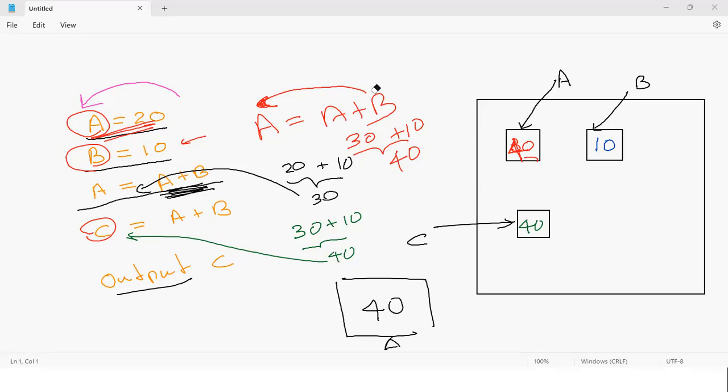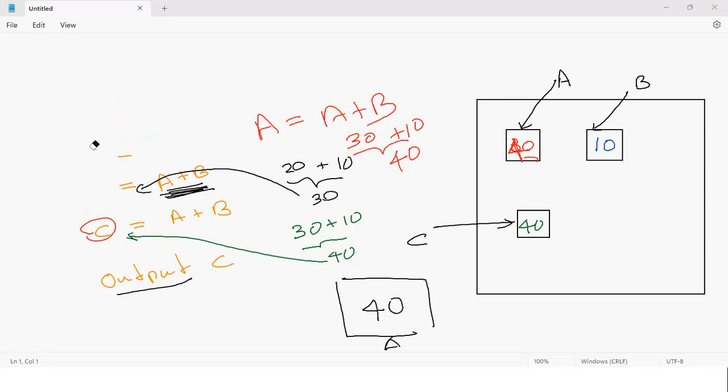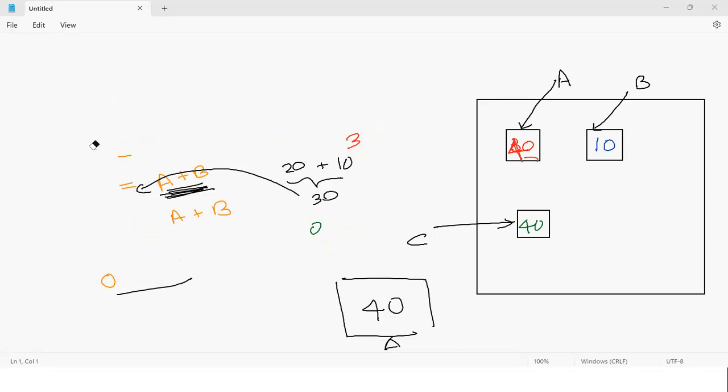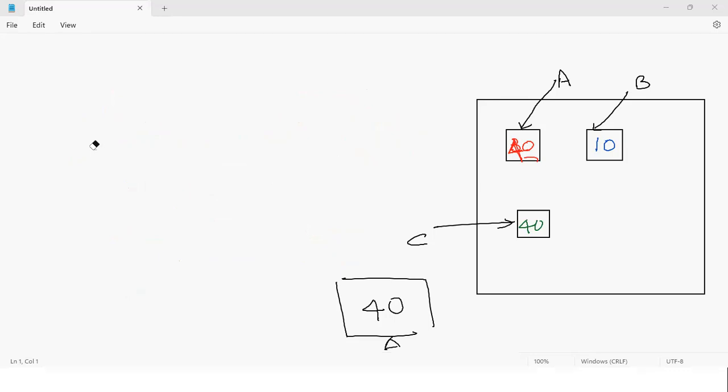Right, we shall go for another example. Assume that there is something like this. So A equals 10.